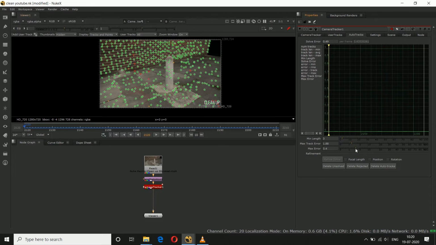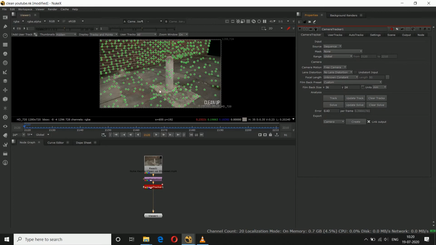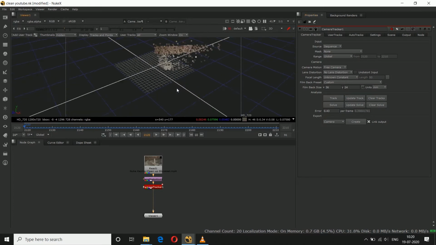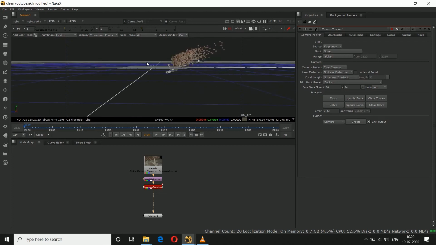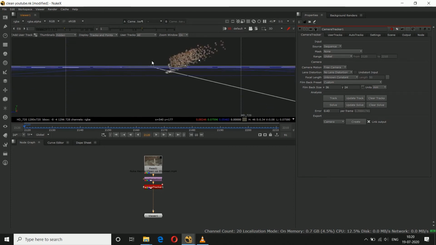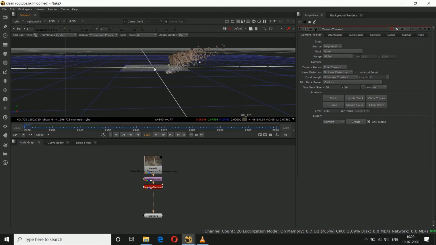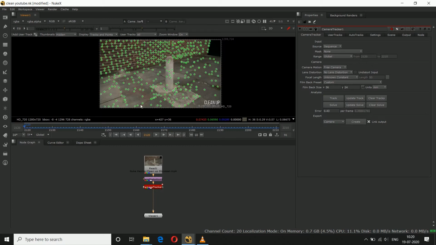If you want to reduce it, you can reduce it. We'll decrease the max error a little bit, max track error a little bit. Okay, and delete rejected, delete unsolved. Okay, so we'll go to 3D view. As you can see, our 3D orientation is not correct, our scene is not correct, so we need to correct it. Okay, so we'll set the ground plane.